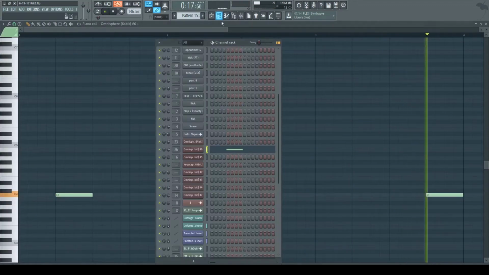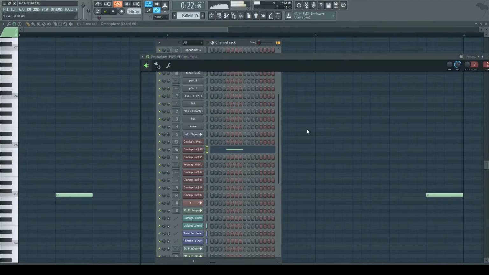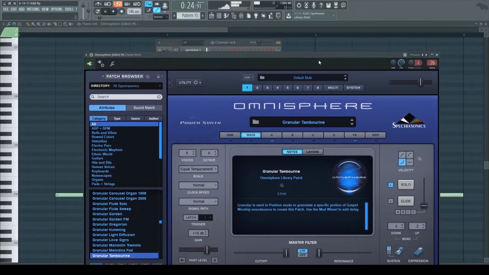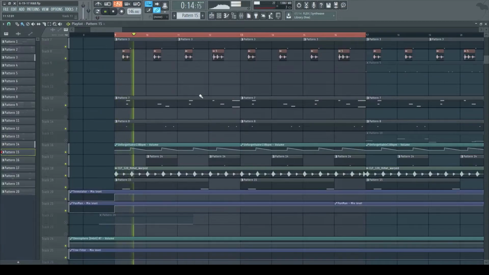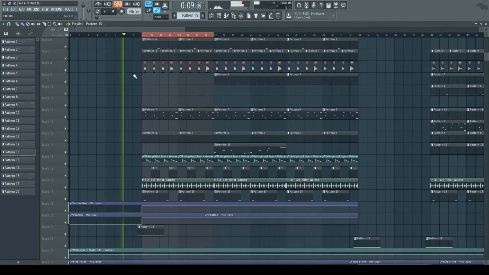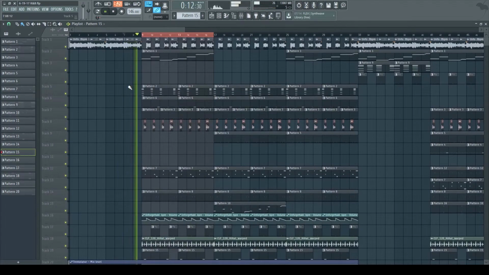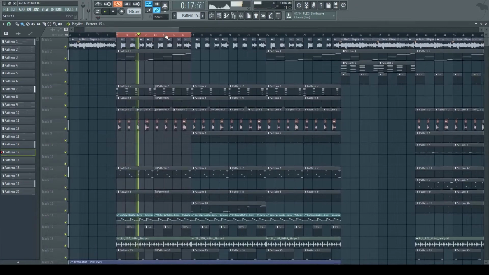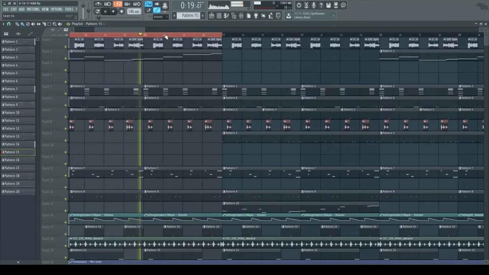This is like a tambourine effect from Omnisphere actually. I'll pull up the patch. Granular tambourine. So there goes the first 4 bars of our verse.